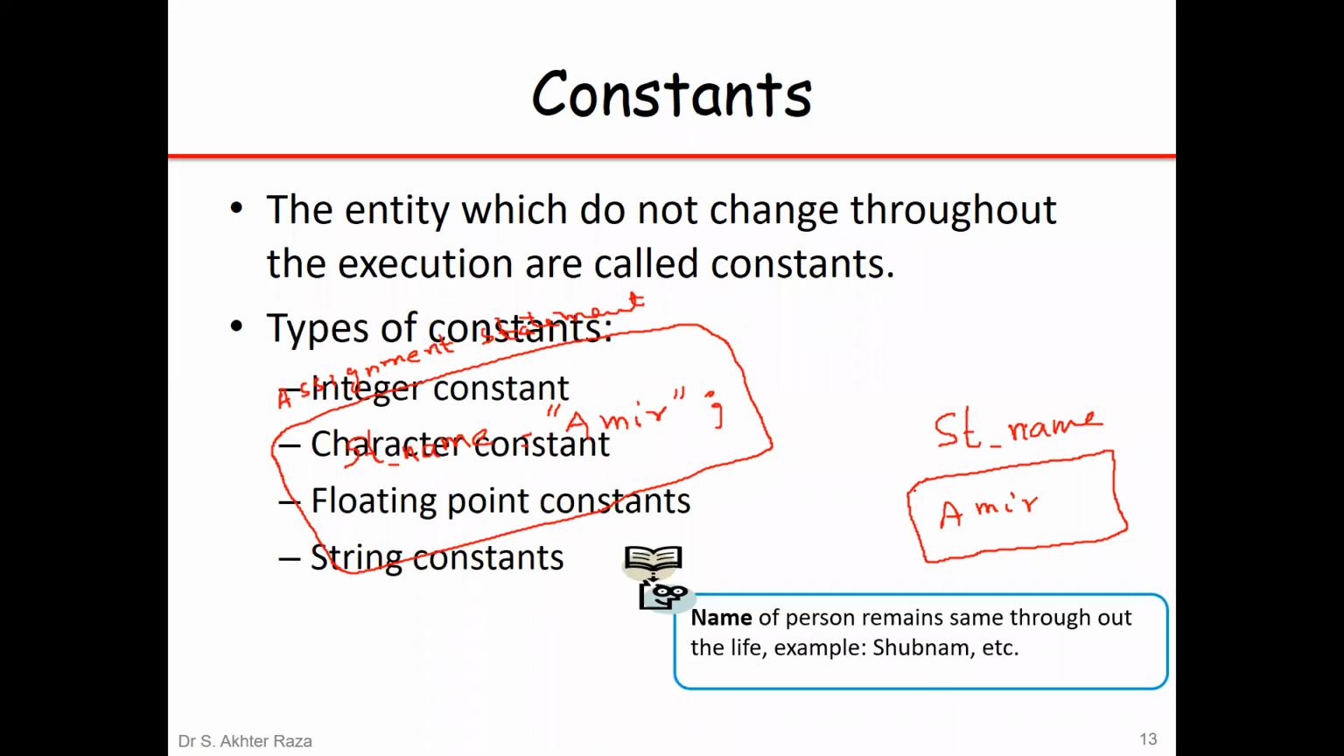Now, types of constants: there may be the integer constant, there may be the fractional constants, and fractional constants are also called floating point constants, and string constants. So Amir is a string constant because I told you if I have a sequence of characters, we can use the term string for it. Character constant, and I'm giving some examples of each constant here.